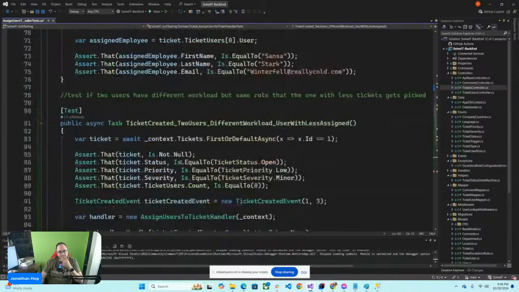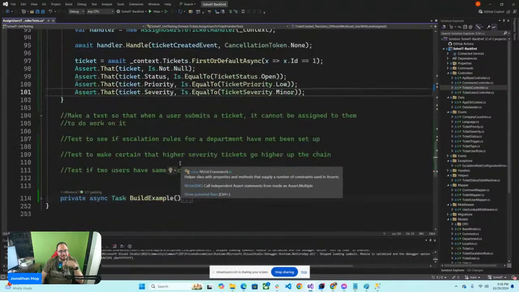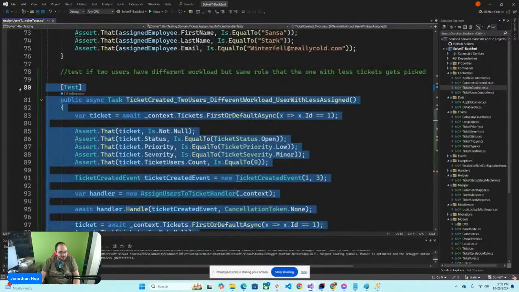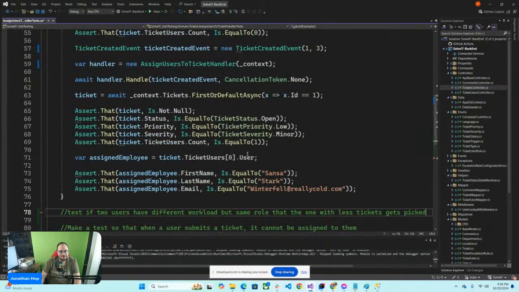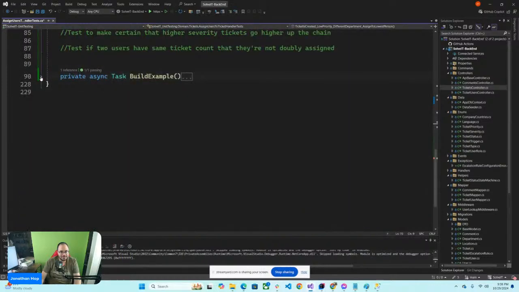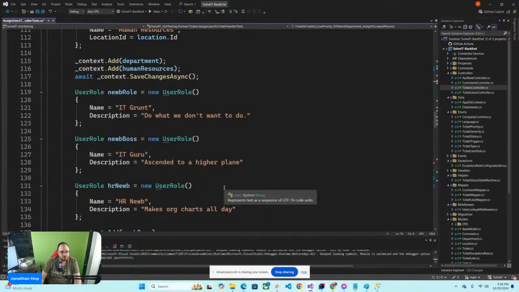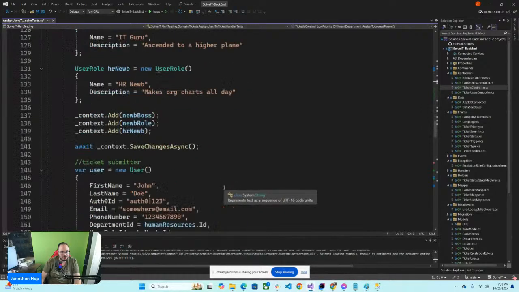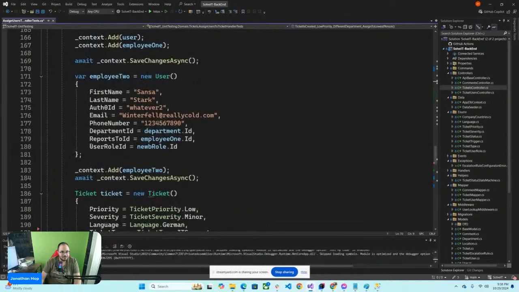Honestly, do I need a second test explicitly? Because I could just add one. Let me think about this. Now that I started, I could just add one more person that's at the same level as Sansa, and this test should still work. So I don't need to make another test. All right. So IT grunt, IT guru, HR noob. So Jon Snow, Sansa, and then Arya.